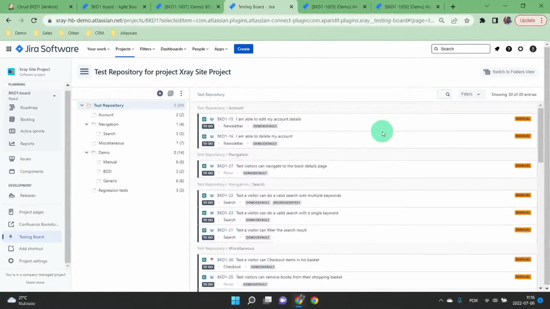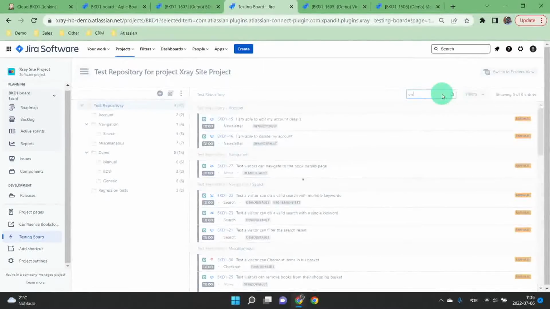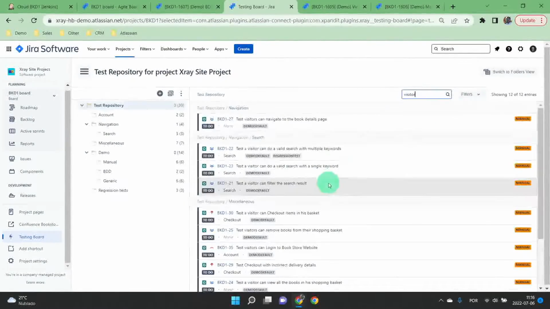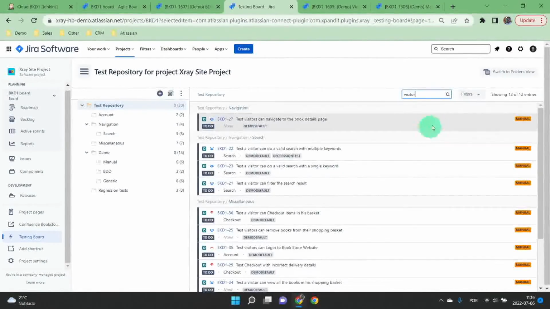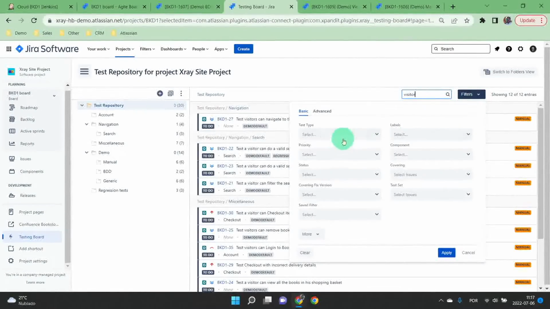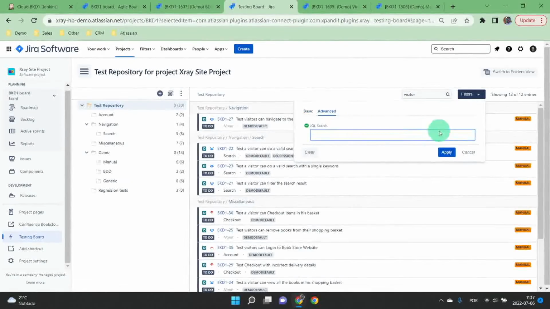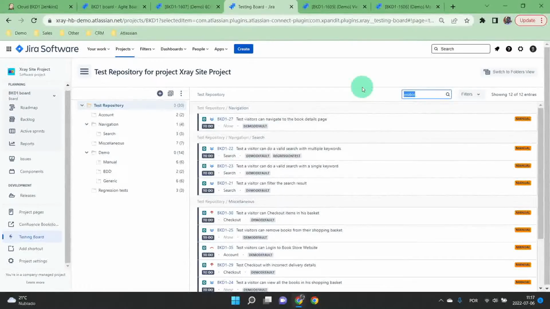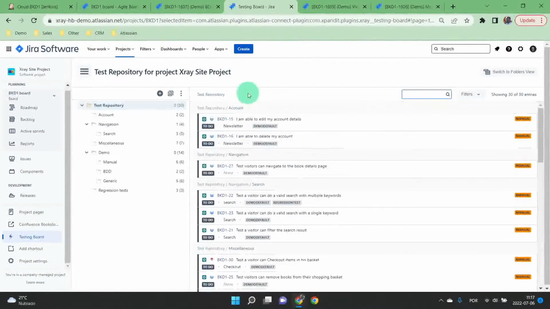Since I only have 30 tests, this is quite simple here, but you would most likely have thousands of test cases. So you'd probably do some type of searching, for example, visitor, and you see all the test cases that obey this condition. Or maybe you'd want to filter according to the different fields that we have here, or even fine tune these using JQL. So let me get rid of this filter there.